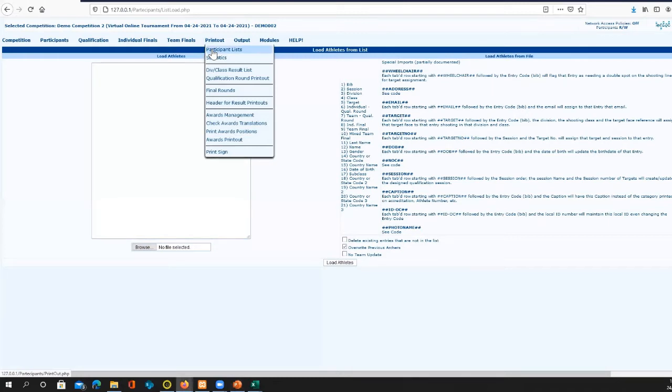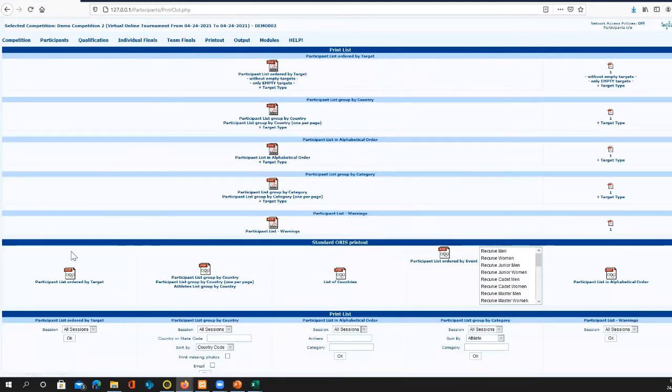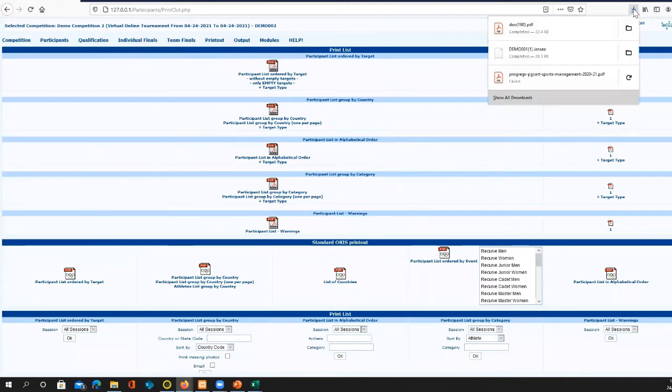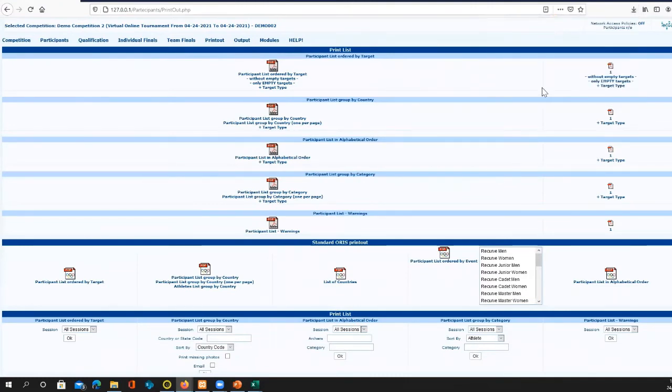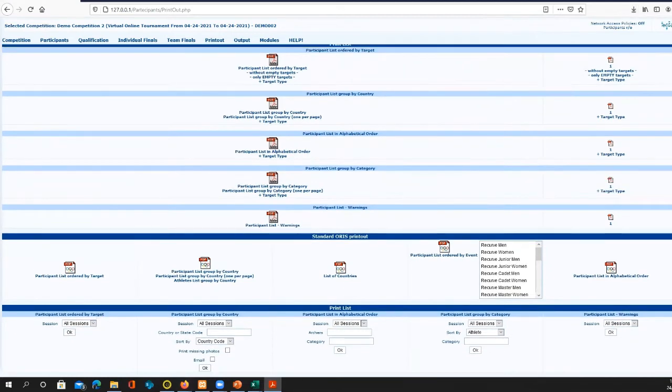You click participant list, and there are loads of options here. Don't worry about it. I just go to this one here. Order by target, and download the file. Let's see how it looks. Let's see. It's on my other screen. Sorry, guys. See this one. This one didn't work well.